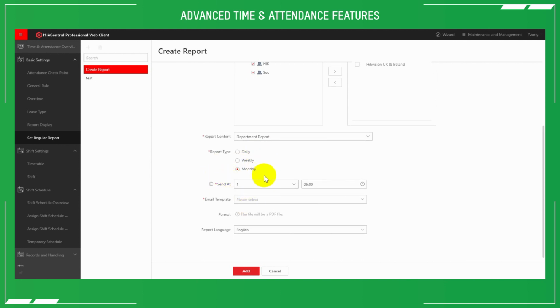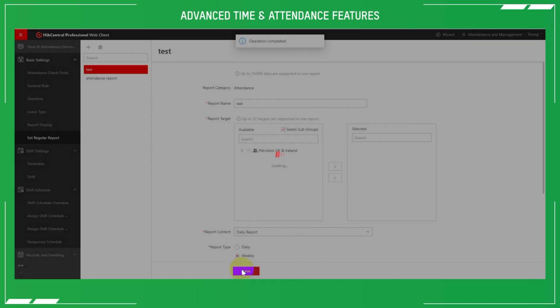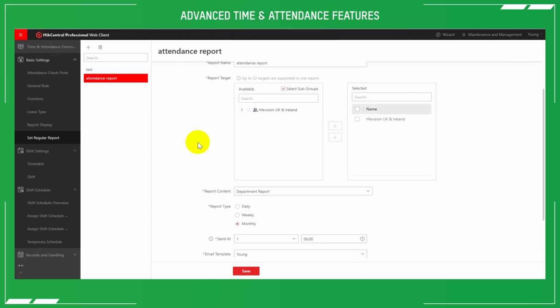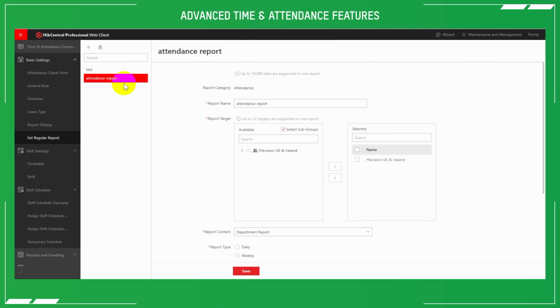If you have any email templates, you can select them here. If you don't, you can create a new one in that particular area and then add and save. What this means is that attendance report will go out to whoever's on that list and in whoever's in that template.